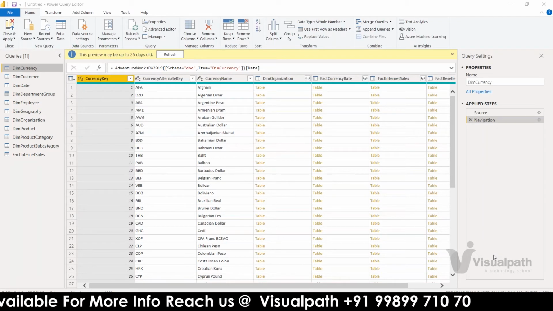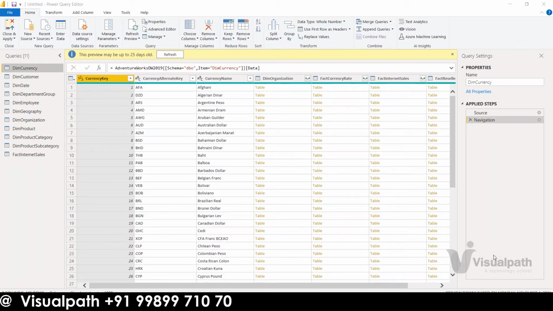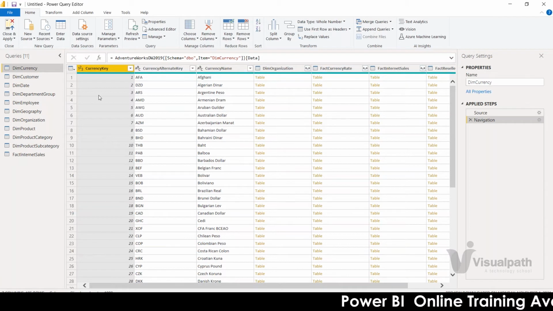Are you understanding? Are you following it? Yes. Okay, cool. So now I've got the data into Query Editor, right? So now what do I have to do? What is my task, right?